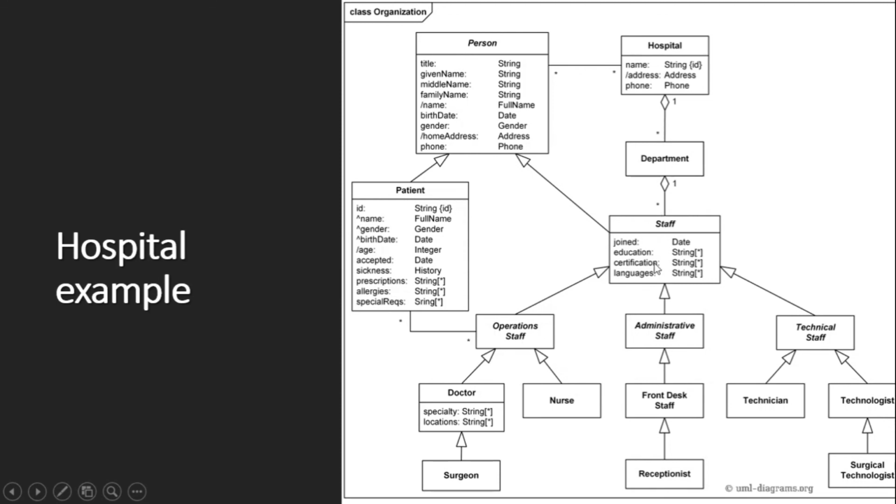Now, let's keep going, moving down here. When it comes to the staff, we have three classes that are going to inherit from the staff. We have the operations staff, the administrative staff, and the technical staff. They all inherit from the staff class. Now, you have a special relationship here between the operation and the staff, because we know the operation, the people who sit at the front, are the people who deal with patients at the beginning, so there is this association between them.